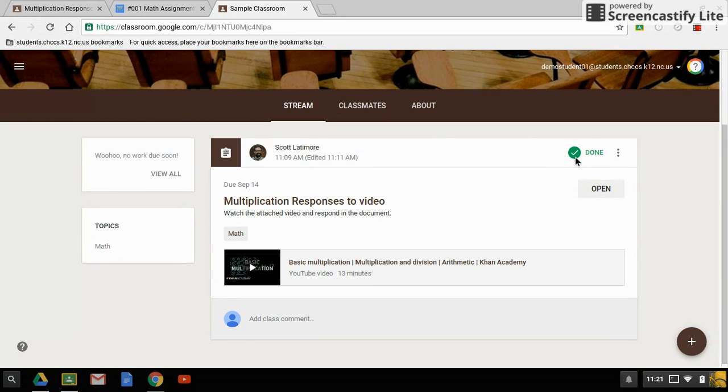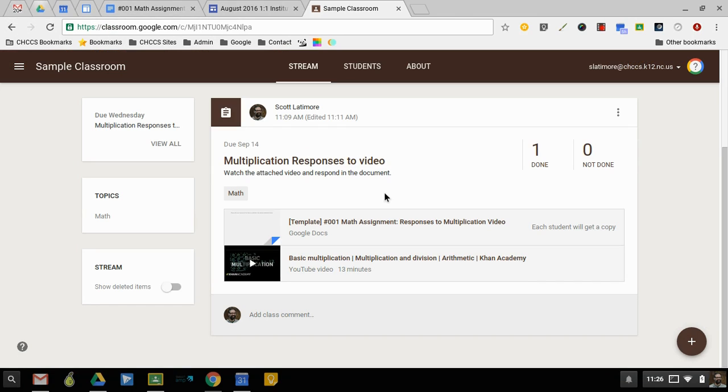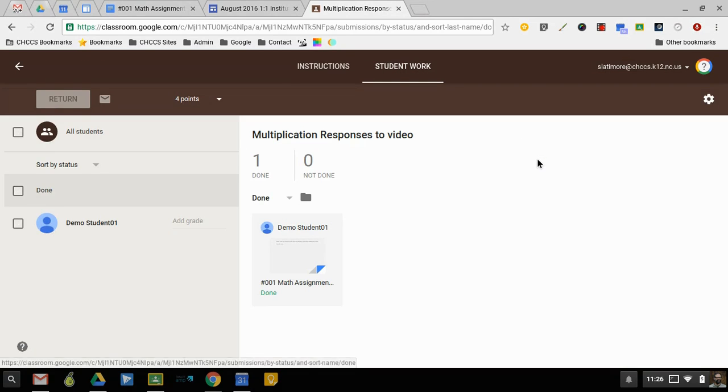So now we're going to jump back over to the teacher screen to see what that looks like. So here we can see on the teacher screen that we have one assignment done and 0 are not done because there's only one student in this class. So let's click on that. And then we can see that demo student has turned in their assignment. And we can click on it to look at it.